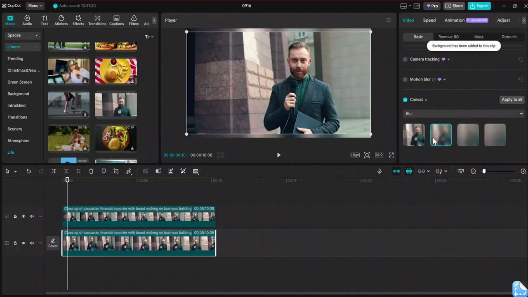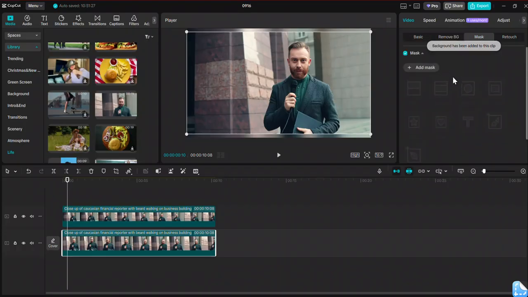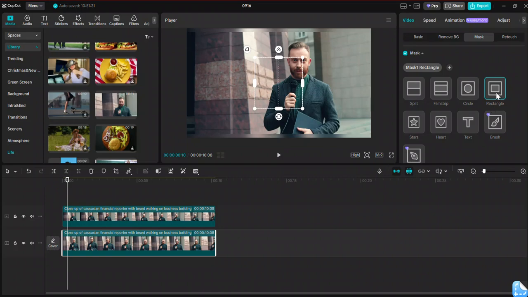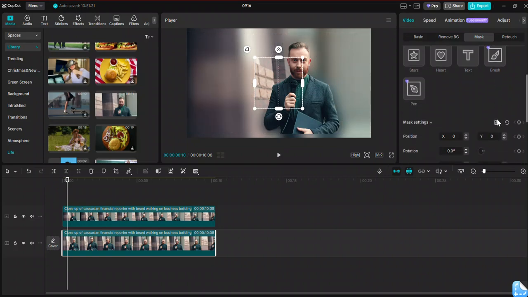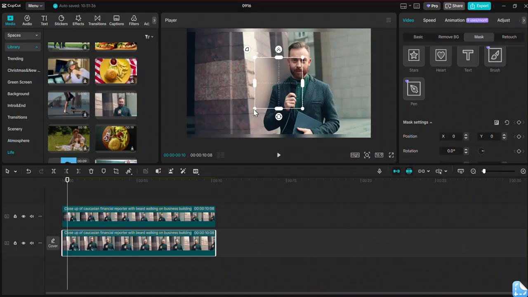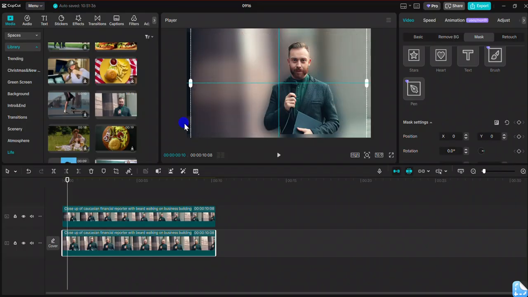So let's say I want to use this one. So after I select this one, so then go back. So after I select this one, go to this mask. After you go to mask, go to add mask. So now select rectangle, scroll down and select this reverse. So now drag the video to back, like drag the arrow to back like this.